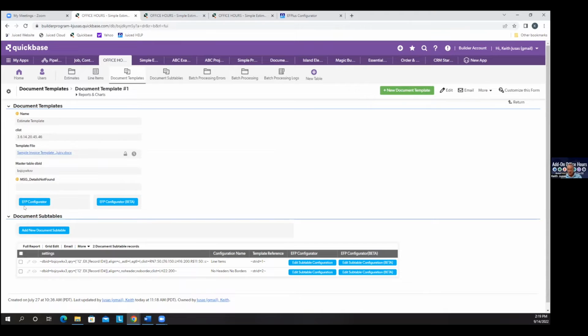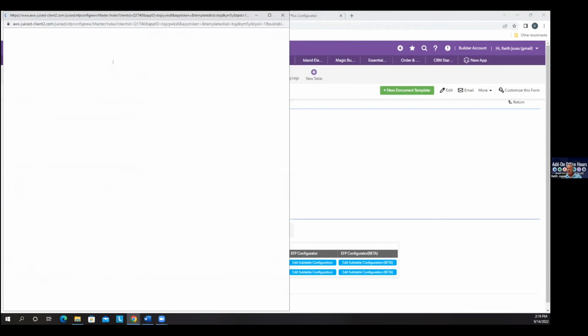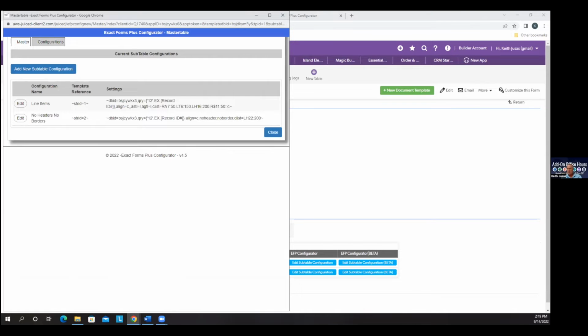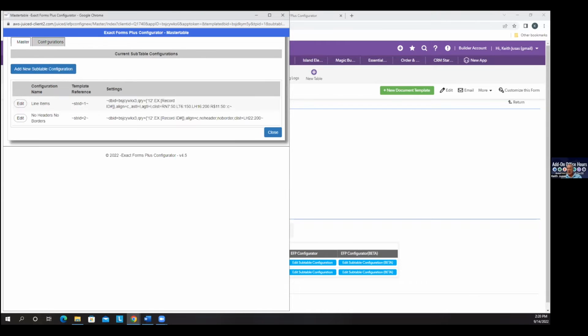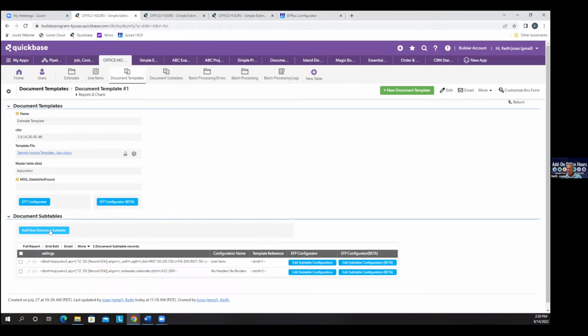And another way to do it is, well, one other thing I want to point out is when you're doing subtables, you're going to use this add document subtable. Now, when you're in here, you can also add a subtable from here by going to the configurations and clicking add new subtable configuration. A lot of times people don't do that. I see a lot of people just use this to just select your master data. You won't be able to change the table either because we don't want you to change the table. So if it's set up for the estimates already, you don't want to change it to another table. But again, you're going to choose your master data here. You can add a subtable configuration here, or you can come here and add a subtable configuration here.